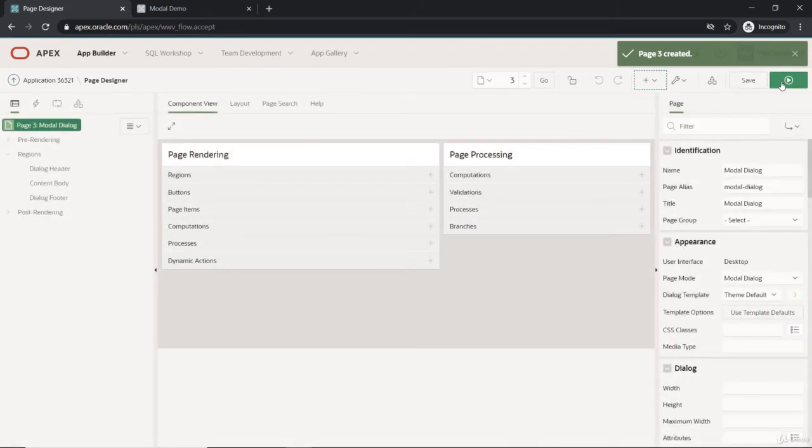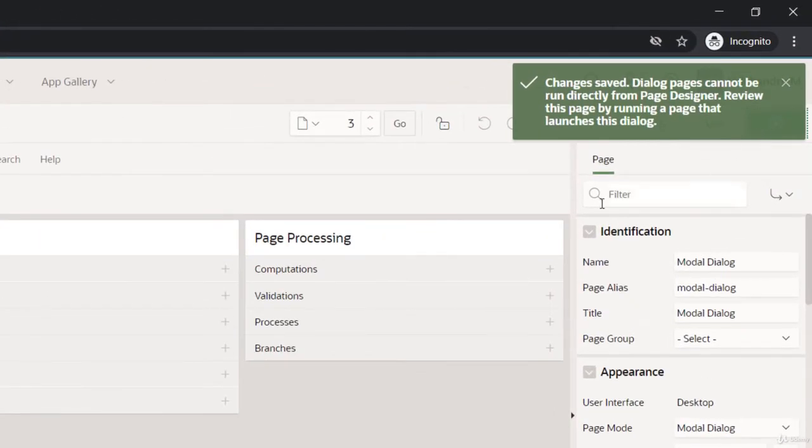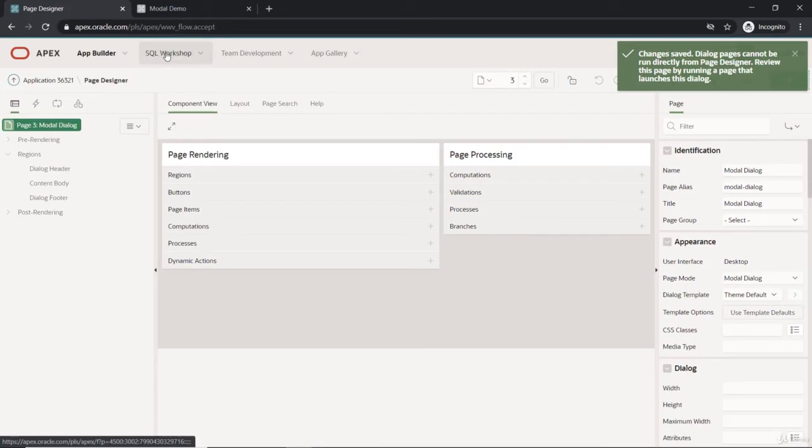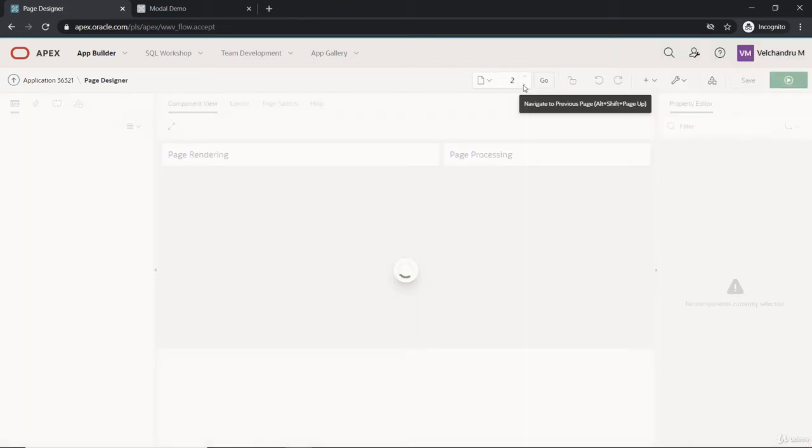Note that if you run a modal dialog, we can't even run it, because it shows me a message that dialog pages cannot run from page designer, because that's not a separate tab to be opened. That's just a hidden element. That's what we will be seeing. So to open this page, we need a normal page that can open this. In our page 2, we will create a navigation to this page.